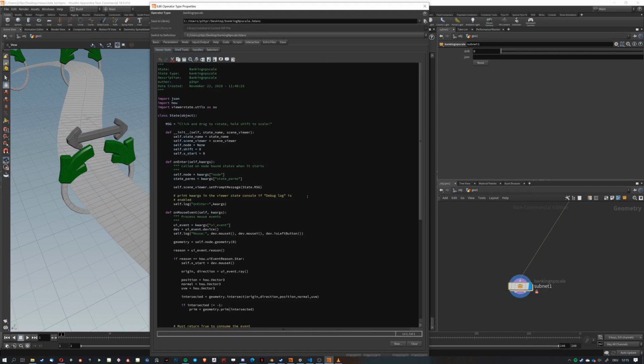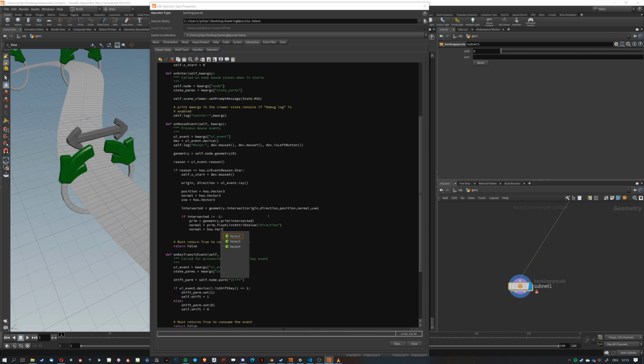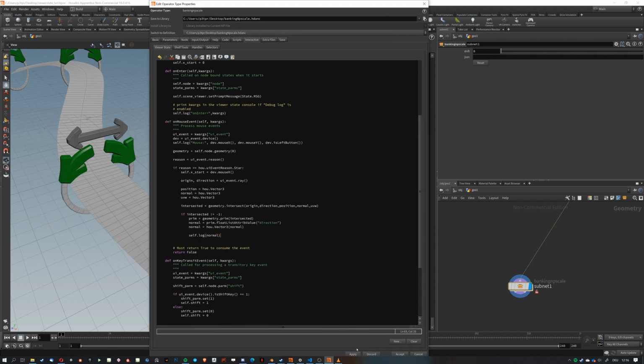So back into the viewer state. So where were we? Oh yeah, right, we have the primitive here. And now we can get this direction, and I'm just going to call it normal here because more or less it is. We can go prim.floatListAttribValue, and we want direction. And now this is a float list. It's not a Houdini vector yet, so I'm gonna go normal equals hou.Vector3 based on normal, and now it's a proper vector. And now it probably makes sense to also log this and check if the result is correct. I'm gonna apply.